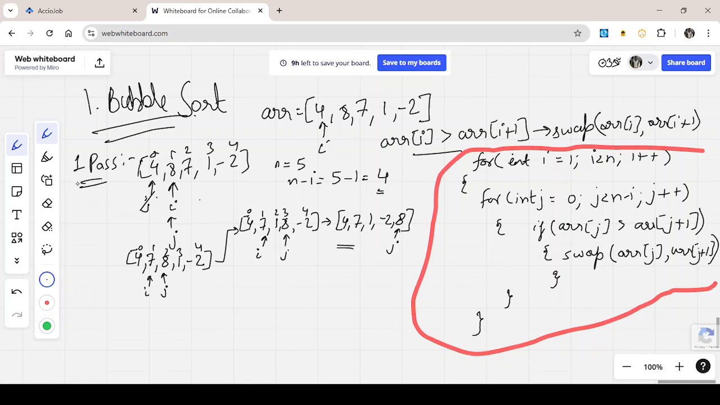So after this first pass, you can see the highest element has moved to the last of the array, to its original position, right? That's why we say bubble sort, because the higher elements will move backward and the lower elements will move forward, right? This was our first pass. Now we will run the second pass.